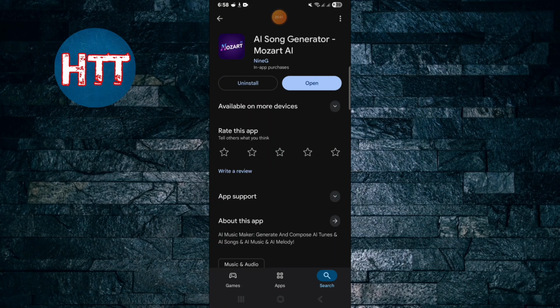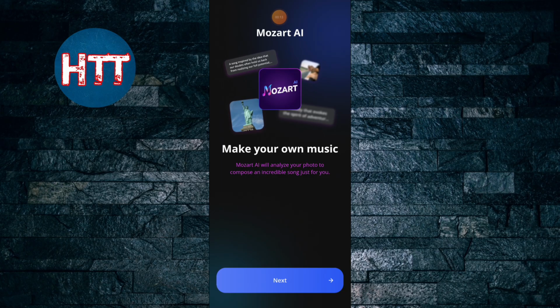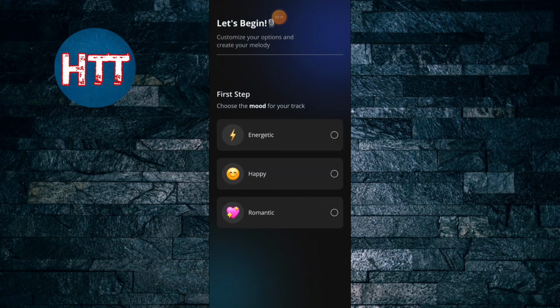So I'm back with another new video, and in this video I'll guide you how to use a Mozart AI song generator application. So first of all, you need to install this app, then simply tap on the open button. So tap here next, and you can see here, let's begin.